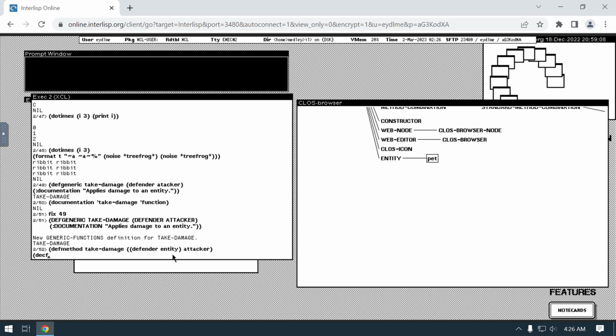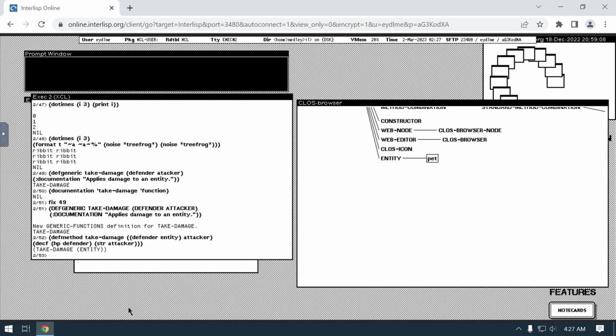And then just make this, well, I think I saw I could create methods for these things over here, but I don't want to get all confused again. Maybe I'll edit stuff over there, but create it over here just to get used to the other one. So I use the HP of defender with strength of attacker. All right.